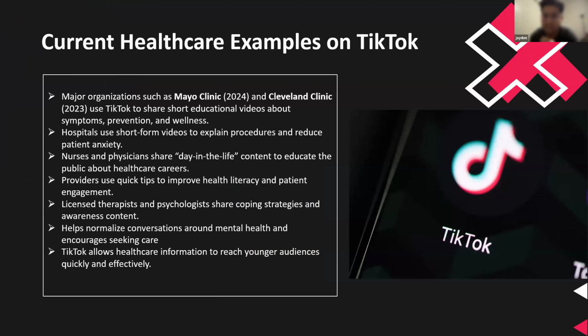Hello everyone, this is Jaden. In this slide, I will talk about the current healthcare examples on TikTok. Many healthcare organizations are now using TikTok to share health information with the public. Hospitals often post videos explaining symptoms, prevention, and general wellness tips in ways that are easy to understand. Doctors and nurses also share day in the life videos to show what working in healthcare is like. Therapists sometimes post mental health tips and coping strategies. These short videos help make health information more accessible to a wider audience. Next slide, please.